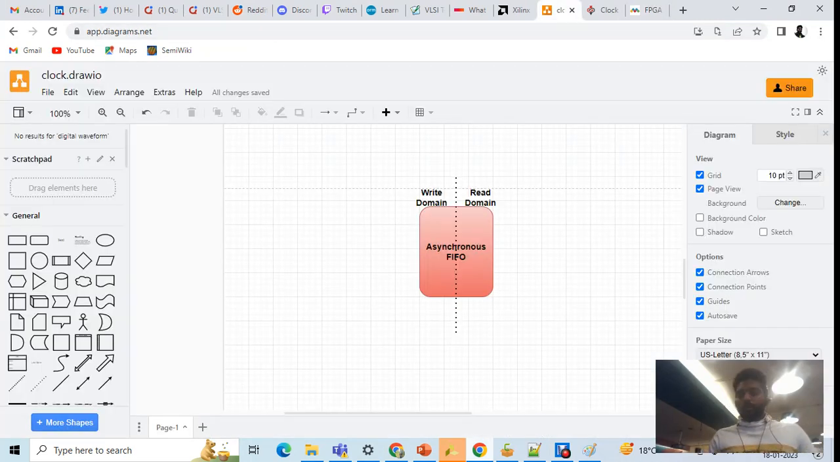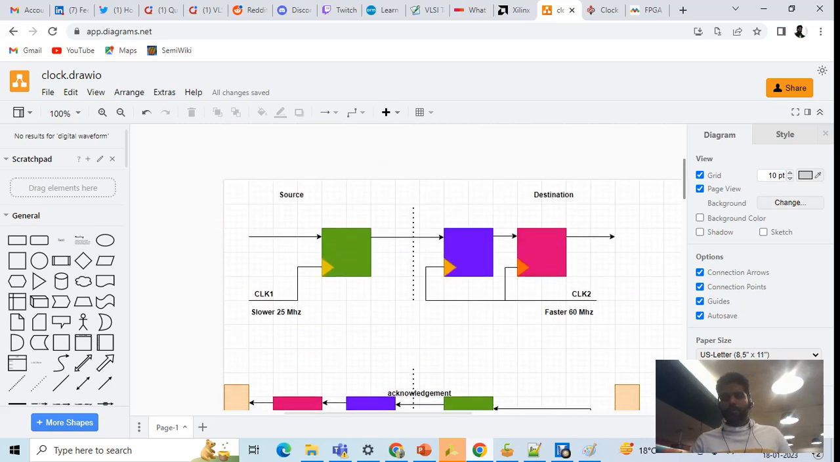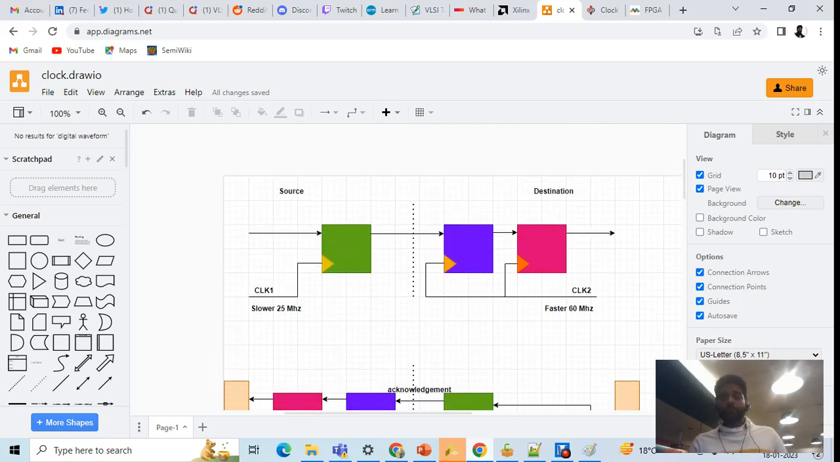For clock domain crossing we have the source and destination, and let's say one domain has a clock frequency of 25 megahertz and the other domain clock frequency is 60 megahertz, which means slower domain to faster domain. You can just imagine your clock frequency is slow here, 25 megahertz, and it's faster here. For this kind of thing we can use a two flop synchronizer as shown here. It will work without any issues.